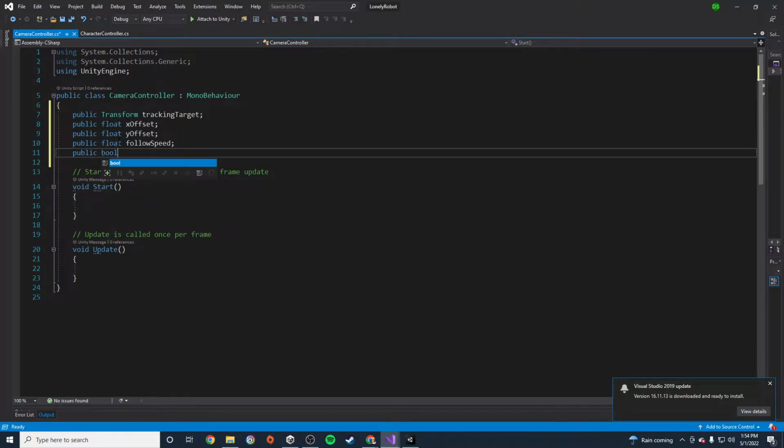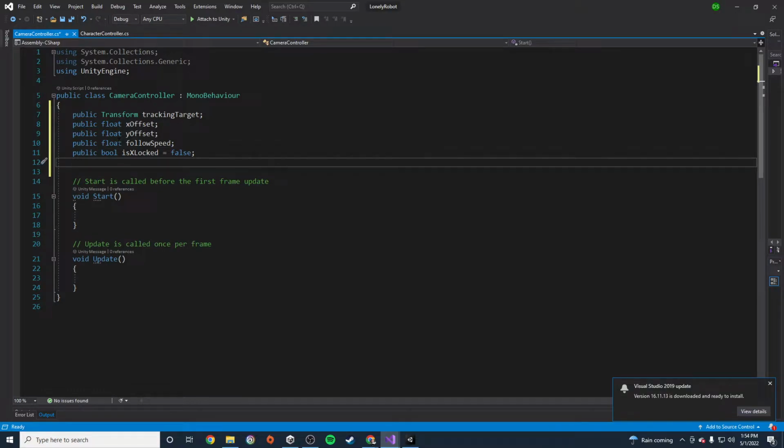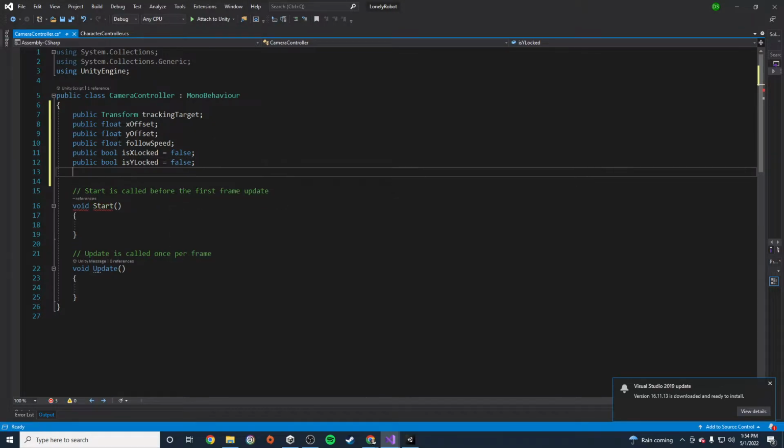Let's create a public bool, and let's say isXLocked. We'll set it equal to false to begin with. Now what this is going to do is allow us to check a box that then locks our x-axis on our camera. And we want to do the same thing for isYLocked. And again, this is going to allow us to lock our y-axis in the camera.